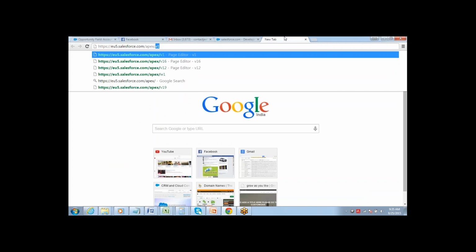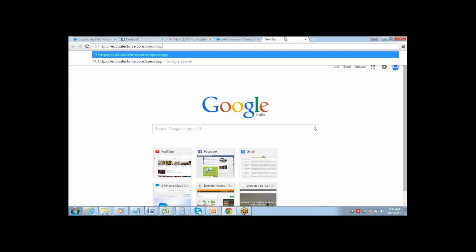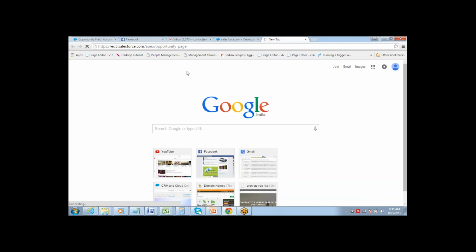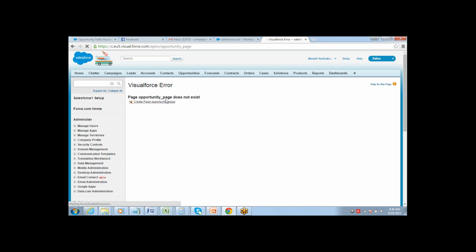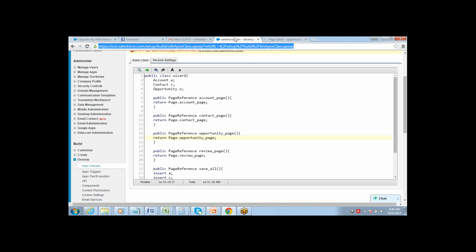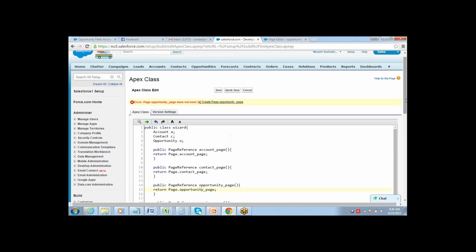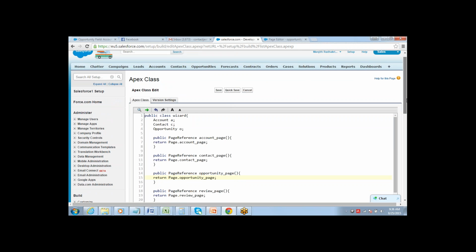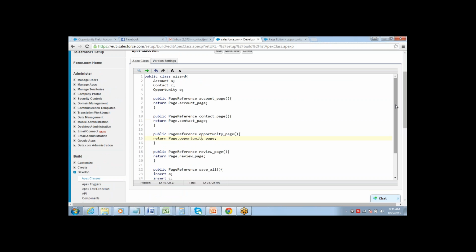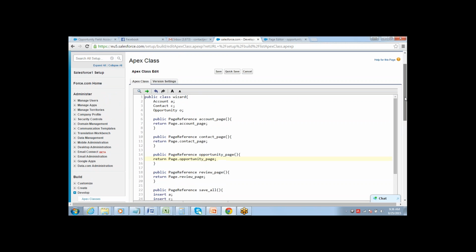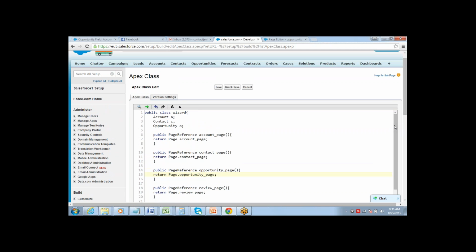Page slash page. Now it's fine. I've created the page. I could have created it from here also, just by clicking on that. Alright. So this part is done. Correct? Account A, contact C, opportunity O.